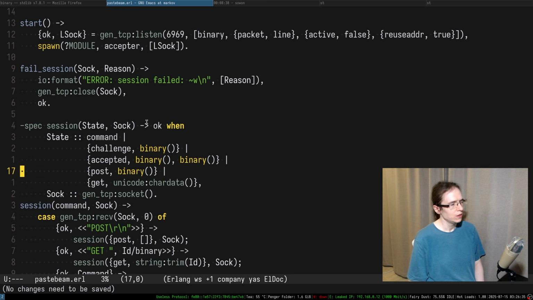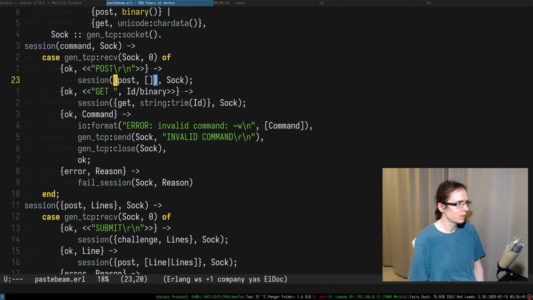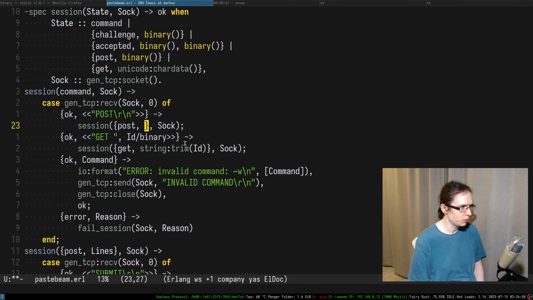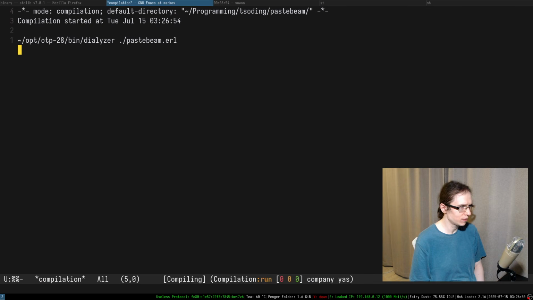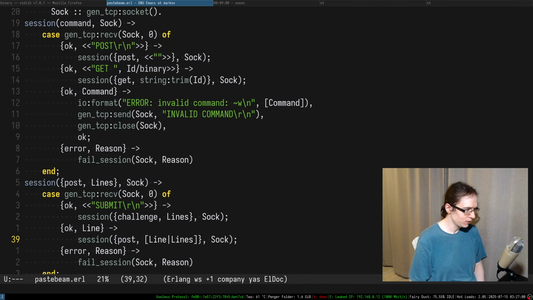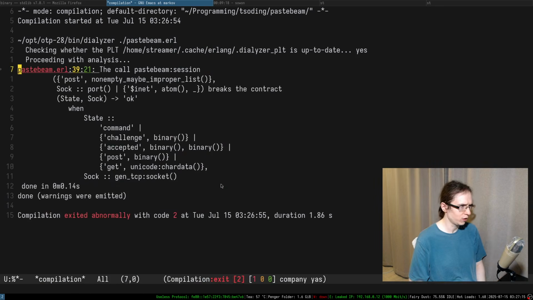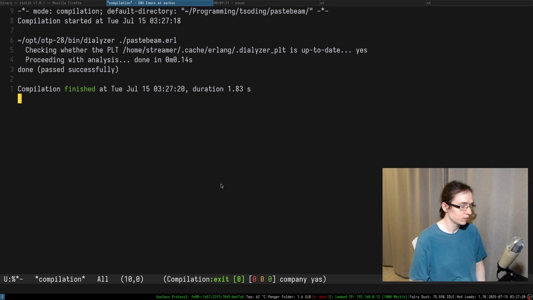All right, so now what I have to do is dialyzer. Let's do dialyzer and go through the compilation errors, I think. So when we switch into post, let's make it like an empty thing. All right, so we got the lines, and the way we can do that, we have the lines binary and the line binary. Hopefully that will work. Because this thing is a binary, we're just accumulating all that stuff, and it was successful.